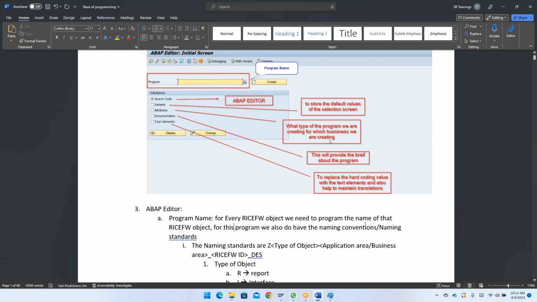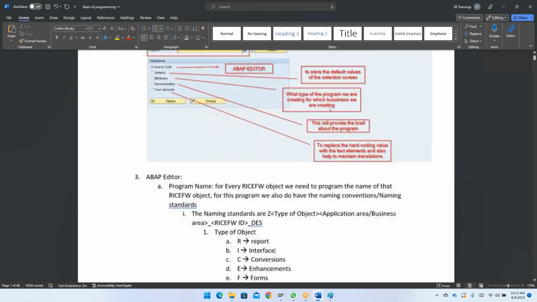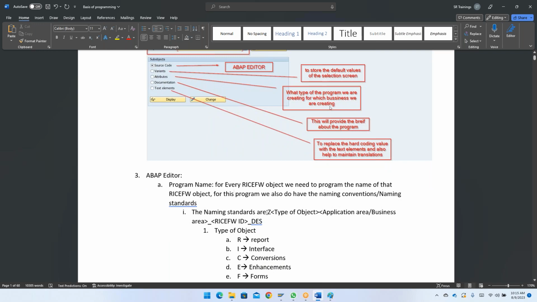the naming conventions. As I told you, for data elements, domains and everything we have created naming conventions. In the same way, for programs also we have a naming convention. The naming standard is Z, then the type of your object, the application area or business area, which we can also call the module, and then the RICEF ID, followed by the description.